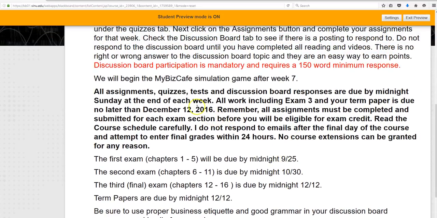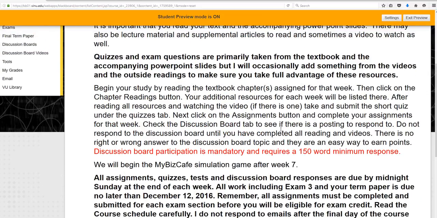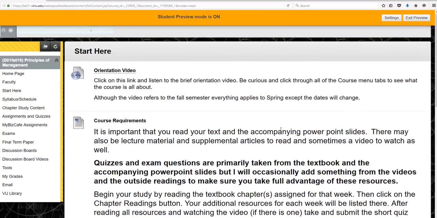And also it just gives you a little bit of information here that I tell you 2 or 3 places, that in this course you're going to need to do all the assignments in order to pass the course. You can't pick and choose. You've got to do all the homework. You've got to do the MyBiz Cafe simulation. You have to do the discussion boards and the quizzes. And then you can take the exams and get credit for them. You can't pick and choose. You do need to complete and participate in the entire course. Okay, so now let's go to syllabus schedule.